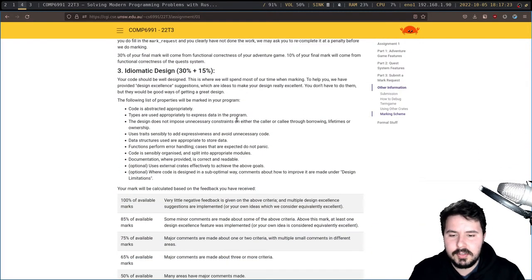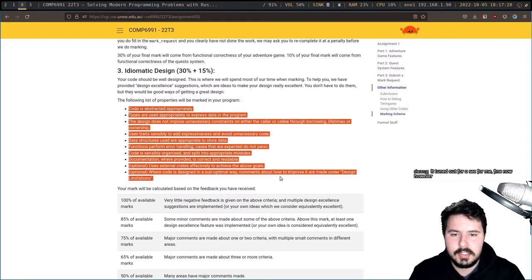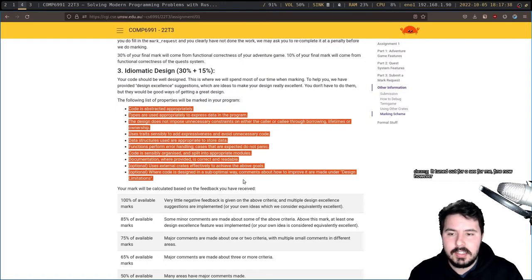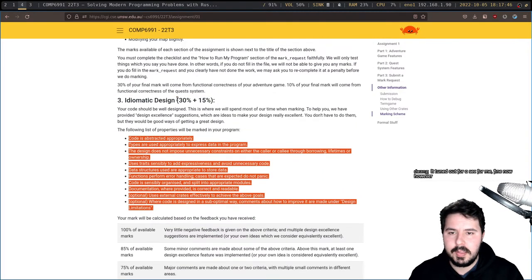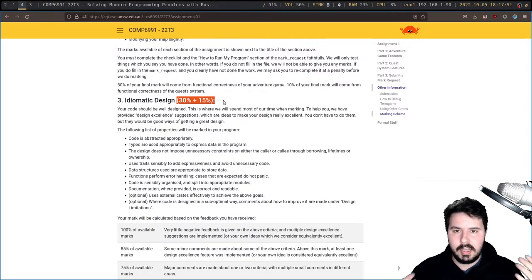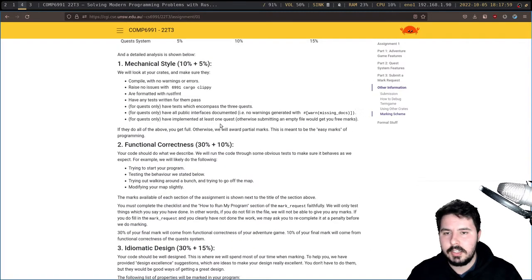Then the real meat and potatoes, what I think about, is this idiomatic design section here. There are a lot of dot points that go into what we'd consider to be smart design. Tom has often referred to this as design excellence. Having a read through these and clarifying anything you don't fully understand on the course forum is a very good idea. This ends up accounting for 45% of the assignment, and it really is the biggest individual section. So 45% across part one and part two in total.